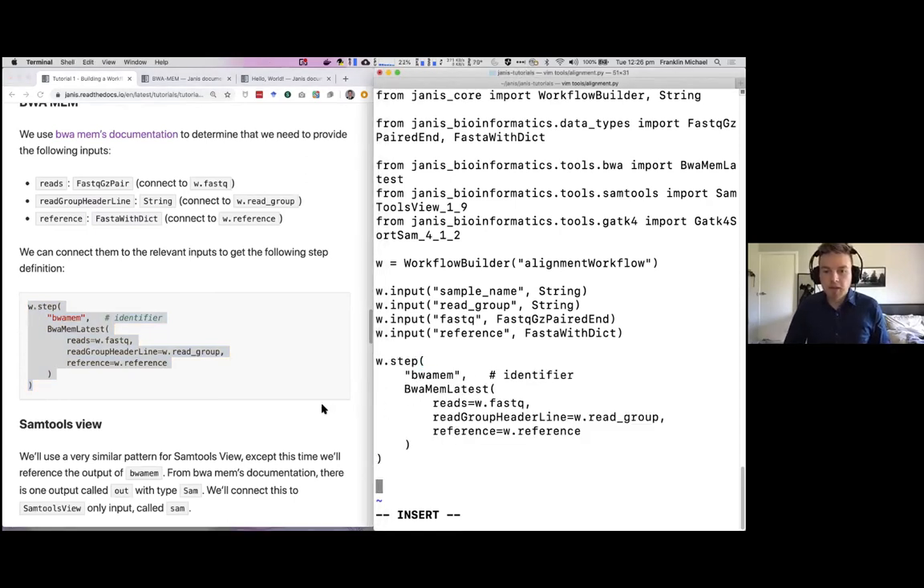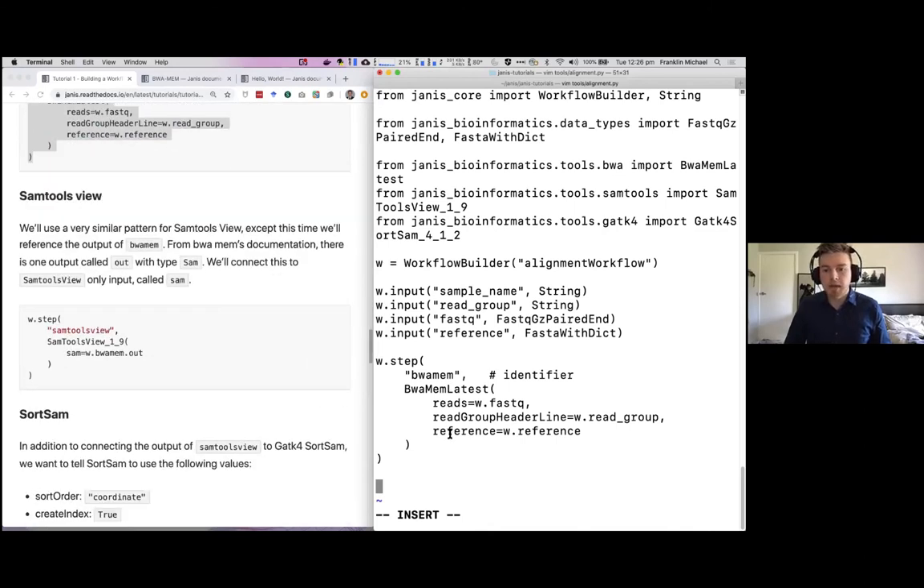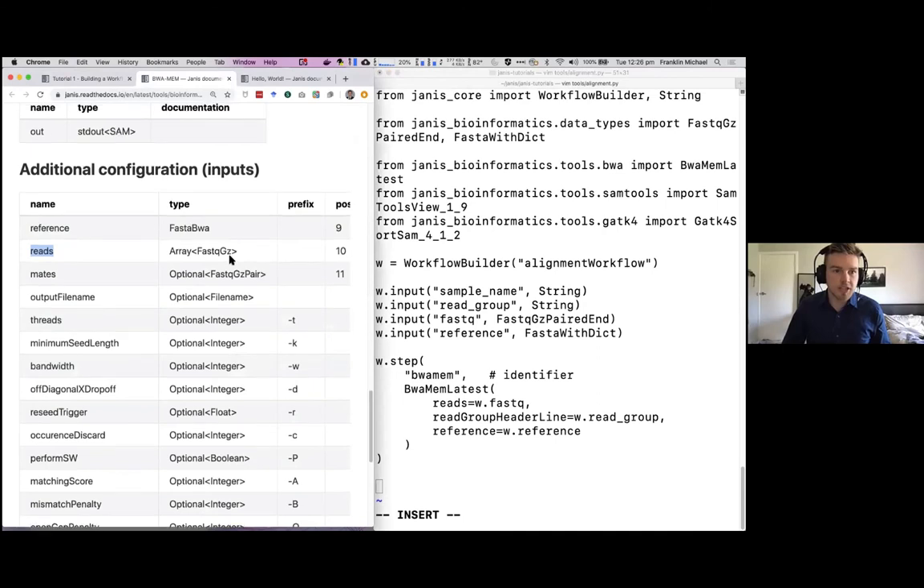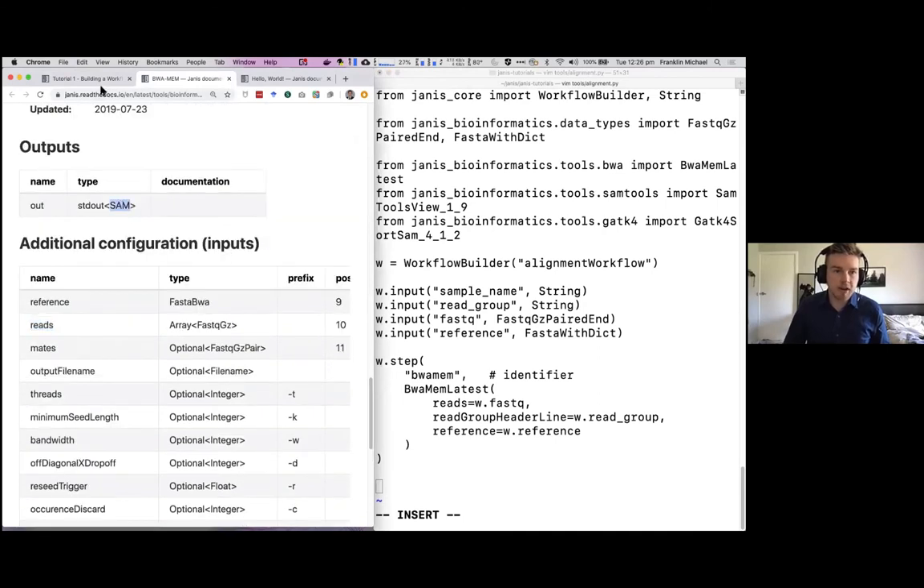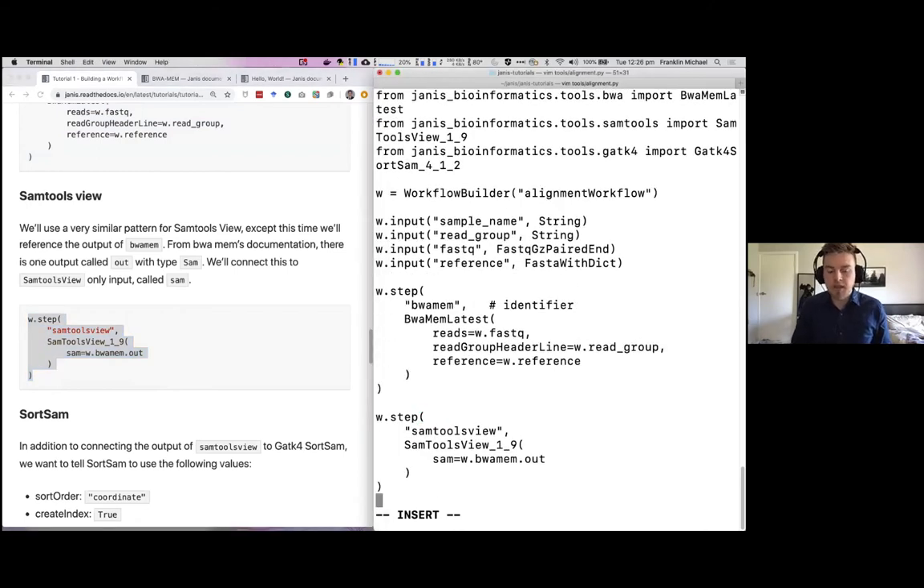Our next step we're going to use is SAMTools view. So BWA MEM, and we can see from the documentation, is going to output a SAM file. And now we need to convert it to a BAM. So we'll use SAMTools view, use the SAM connection, and use the output of BWA MEM. So we can jump that step into our workflow. And now we have the output of SAMTools view is going to be a BAM file.